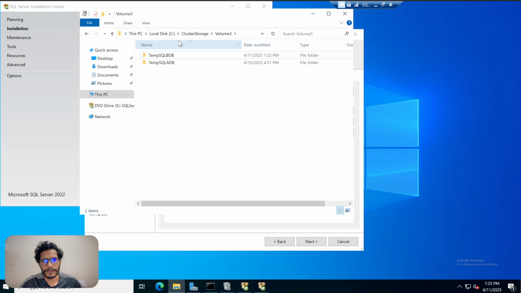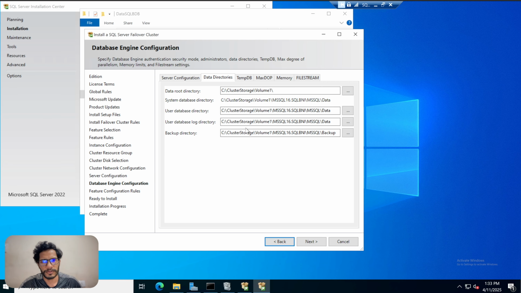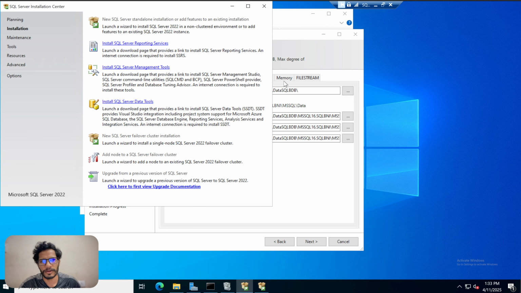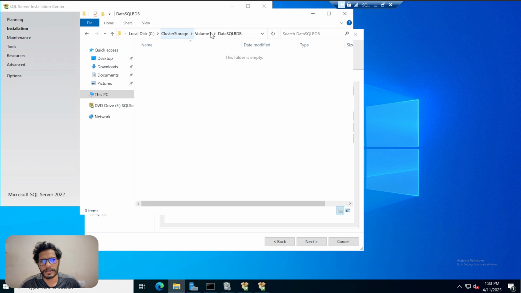Let me click here, and as I told, this is going to be our installation in volume 1, SQL B DB. Let me copy this path, go back here and paste that path. Once you do this, it will automatically change everything. As you can see, our SQL B DB database directory got changed. In volume 1 we have SQL DB. For the log files we created a separate one, so let me get that as well. Volume 2 is our log, SQL B DB.